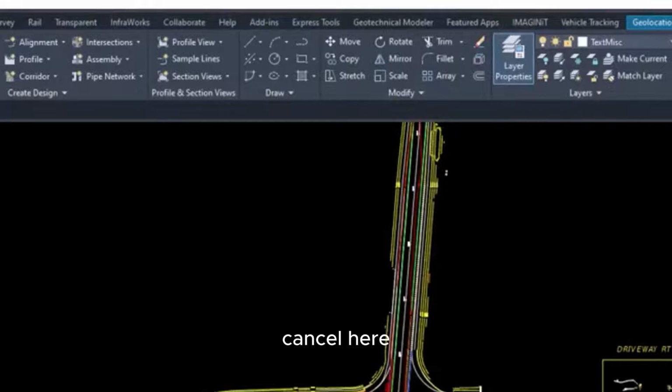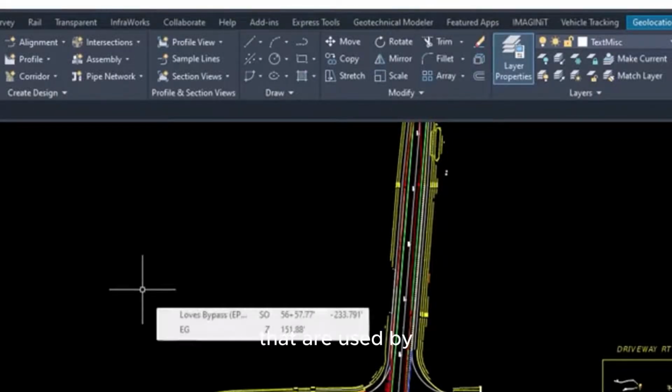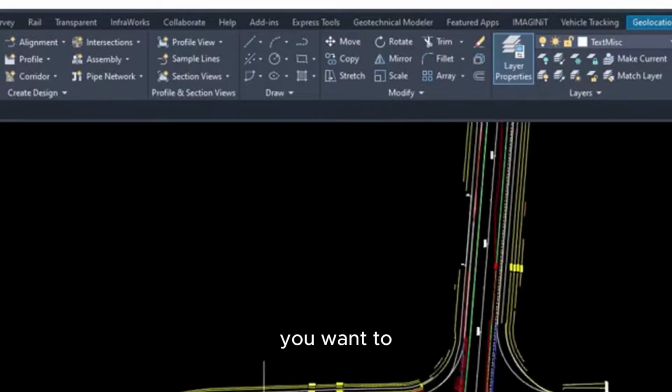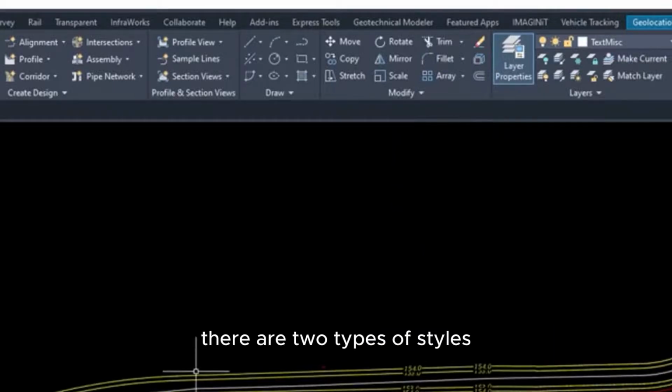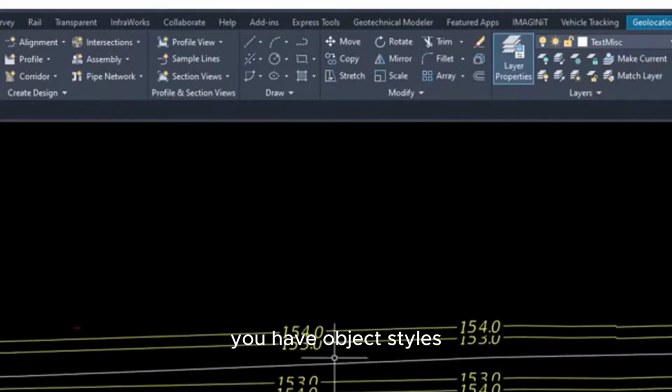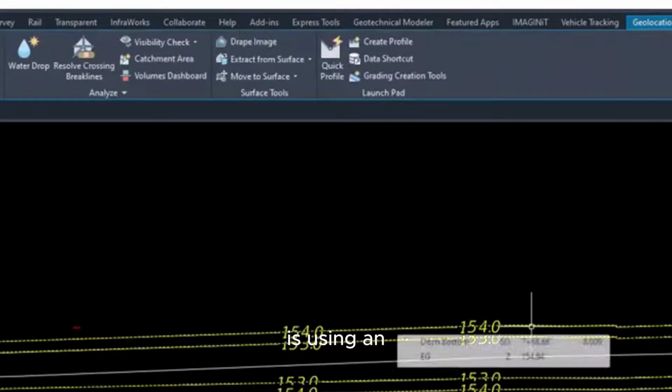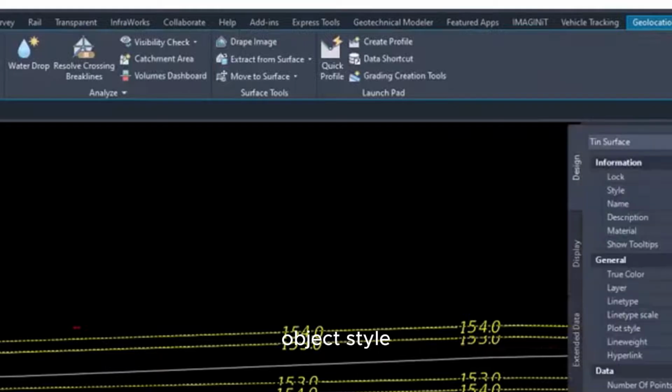Let's press cancel here. So as far as the styles and other things that are used by Civil 3D entities, you want to understand them. There are two types of styles. You have object styles. For instance, this surface is using an object style called Contours Major 5 Minor 1. Nothing magical happened. I created that style. So that style is there for me to use.